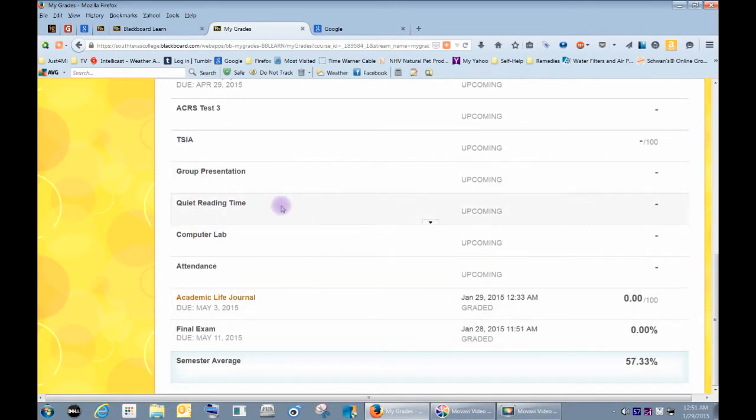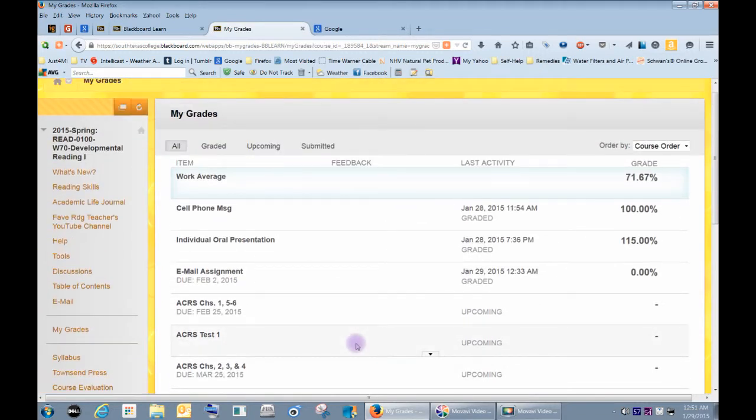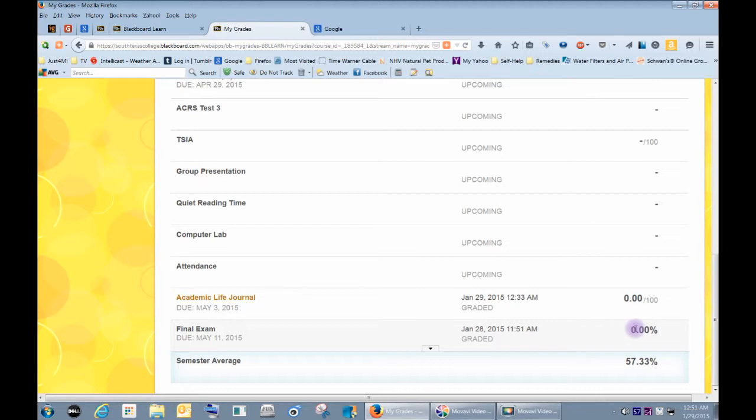Okay, then quiet reading time, which is QRT, computer lab, and attendance are all cumulative, and they show up at the end of the semester. So with the semester average, don't really pay too much attention to it because the final shows a 0, even though demo user hasn't taken the final yet. You haven't taken the final yet as a student in my course, but your final exam will show a 0. And that's just to kind of keep you grounded here with your semester average.